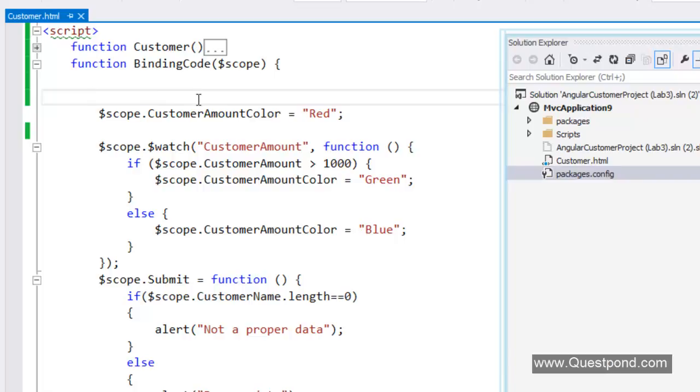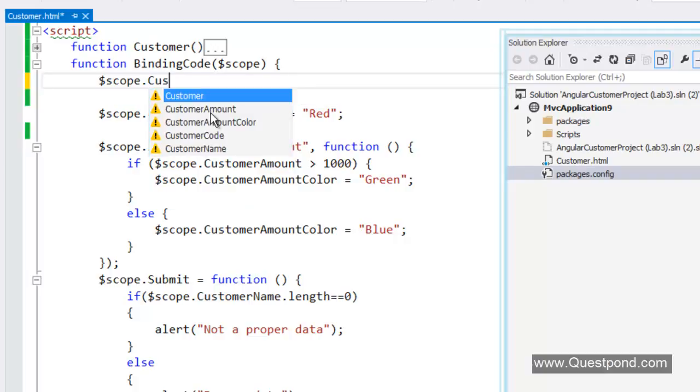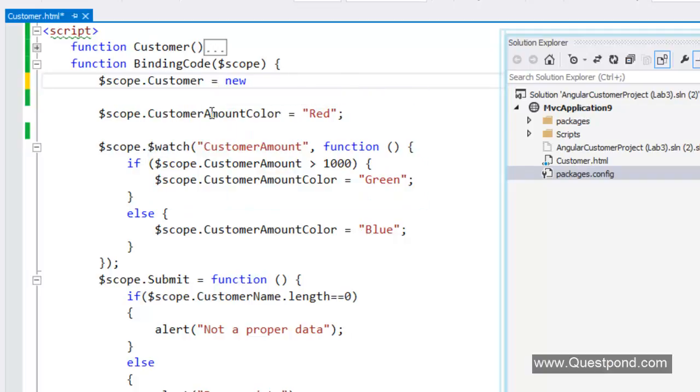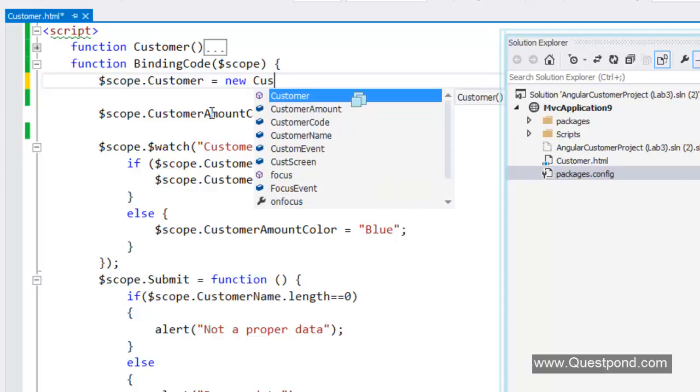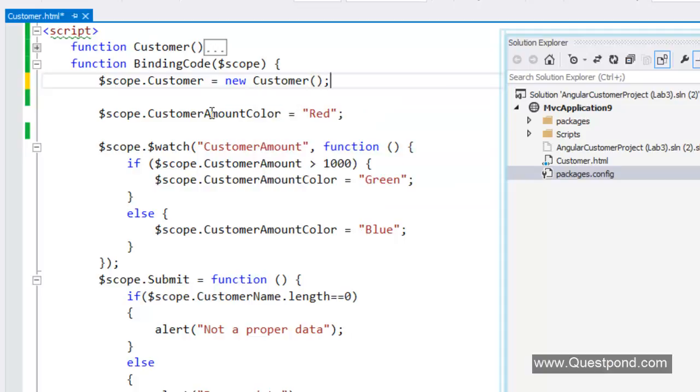But now the next question which comes is, how does this binding code access this customer class? We need to create an object and get inside it. So for that, we're going to create a customer object of this function or this instance. You can see here that inside the binding code class, the Angular binding code function, I have created a customer variable inside this $scope, and it is creating an instance of this class and putting it here.